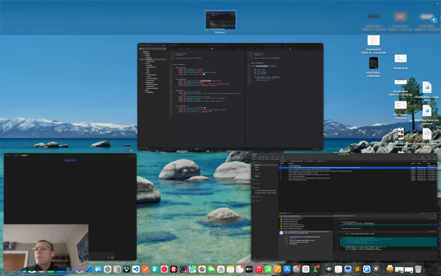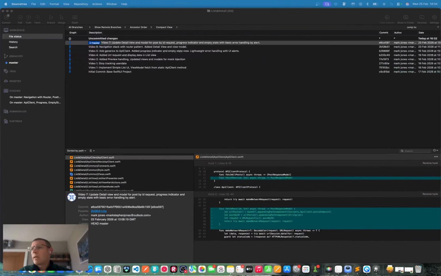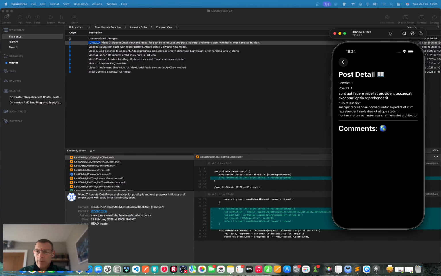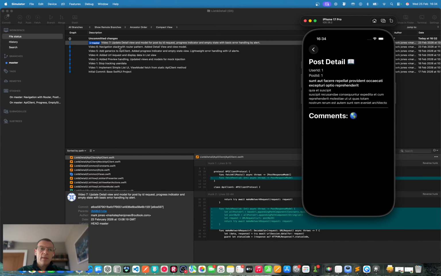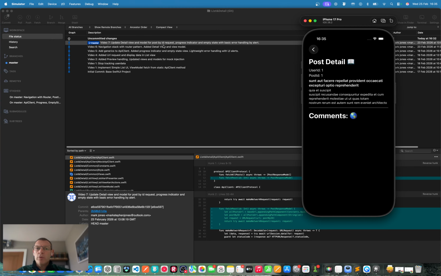Let me just grab my simulator. We'll do a very quick recap. So what we did the last time was we put in place the logic for tapping on this. Well, that was in video 6, but in video 7 we updated the detail view and model for the post by ID request, progress indicator, and empty state with basic error handling for alert.